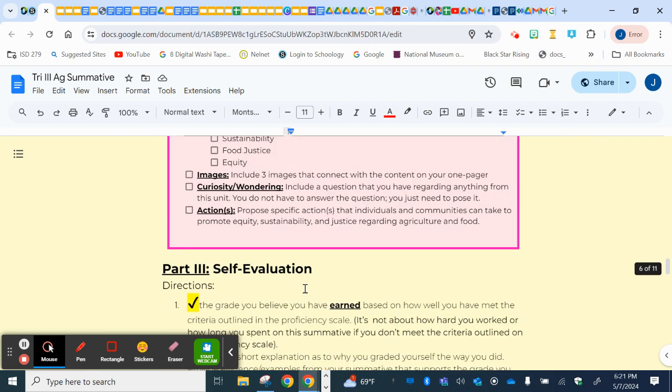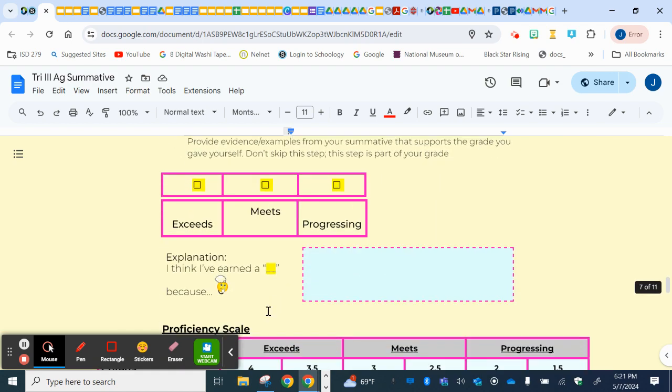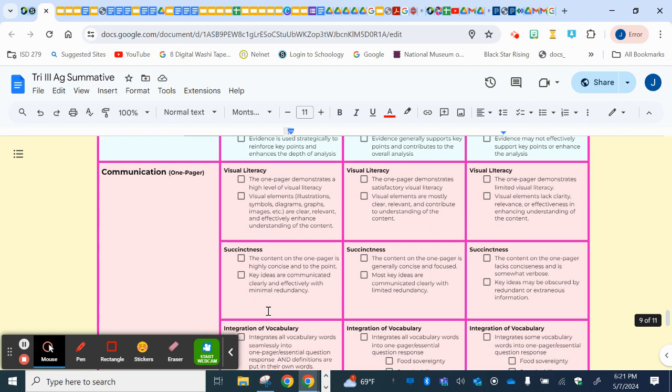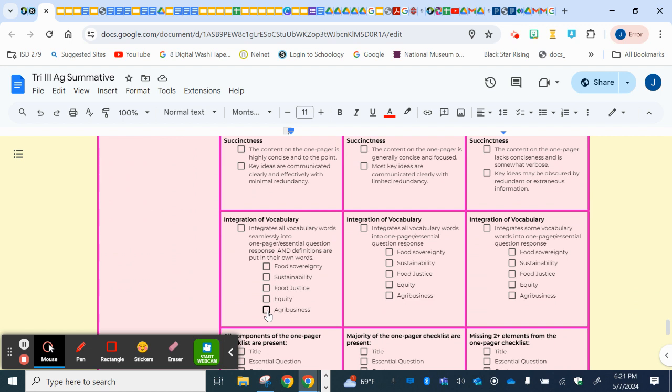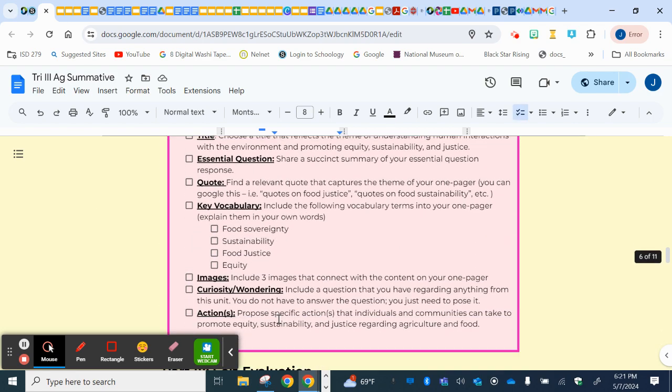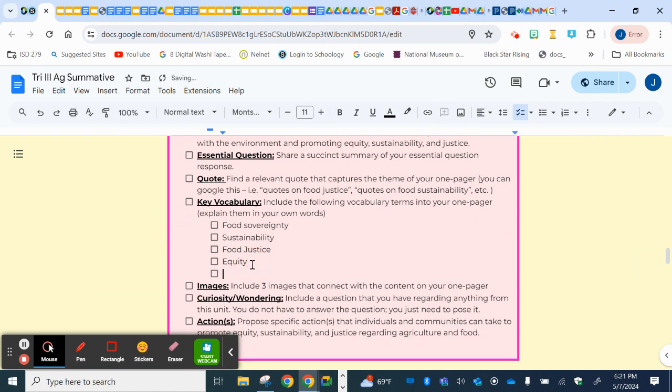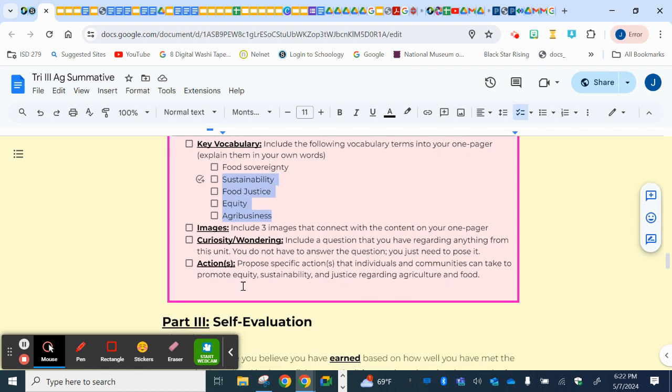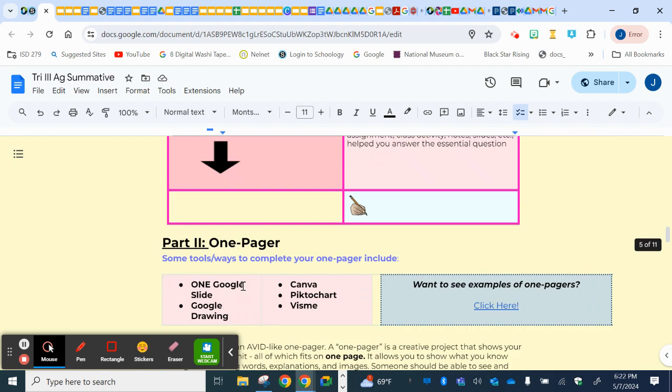All right. So then, I noticed a mistake. If you look here, this will tell me if you are reading the rubric and listening to the video. On your rubric, I asked you to include agribusiness also, but I did not include it up here. So it's not going to show up on your summative, but make sure you also include agribusiness as part of your vocab explanations, okay? So that is part 2.